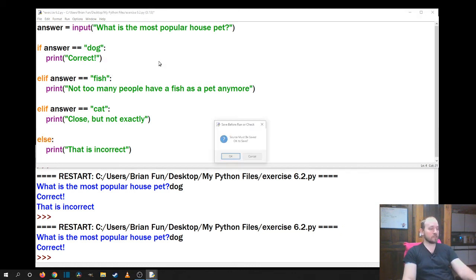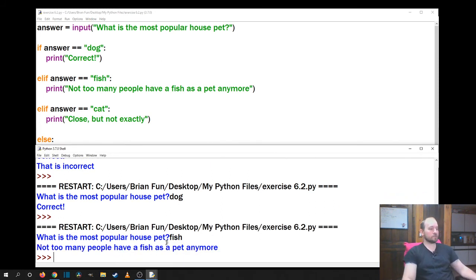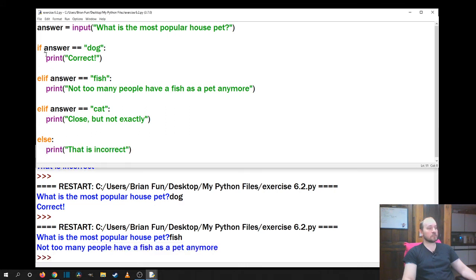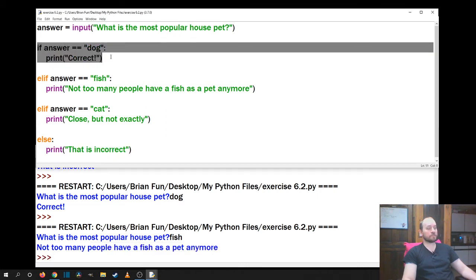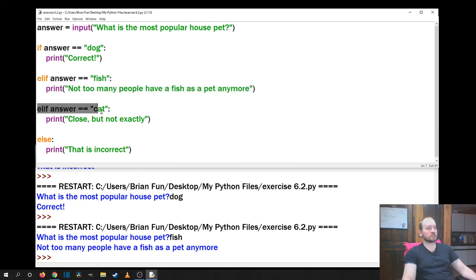So if we were to type in fish down here, all right, not too many people have a fish as a pet anymore. So if we look down here, we checked for dog, that failed, so it kind of passed the baton onto this guy. Checked for fish, this one activated, so it sent a message and said, don't worry, and then this one sent a message down to here and said, don't worry about it. It's already been taken care of. All right. So those are the if, elif, and else chains that you should start to get familiar with.